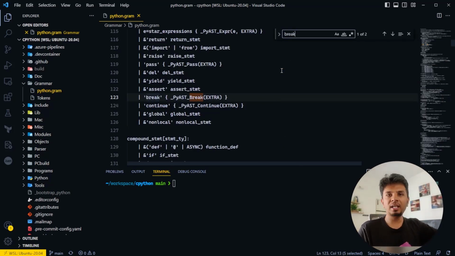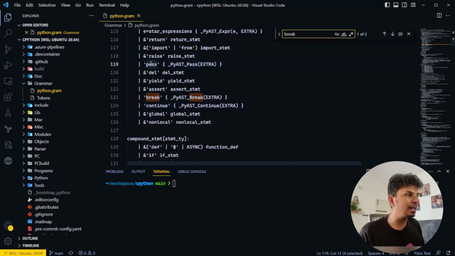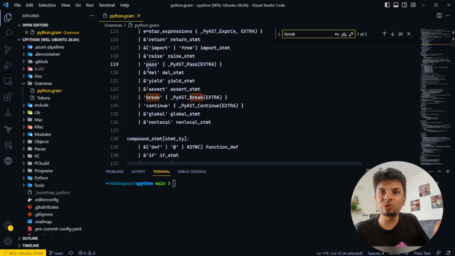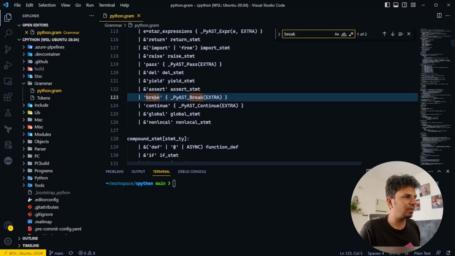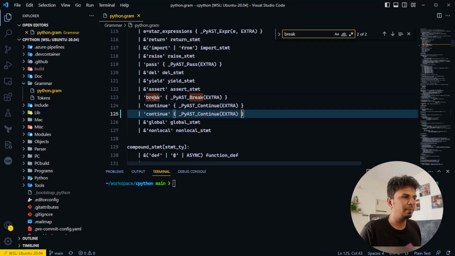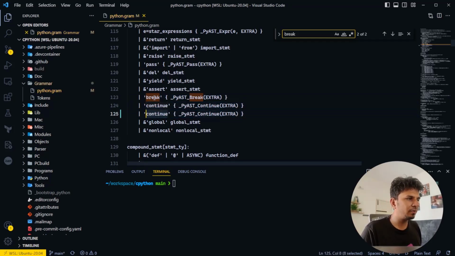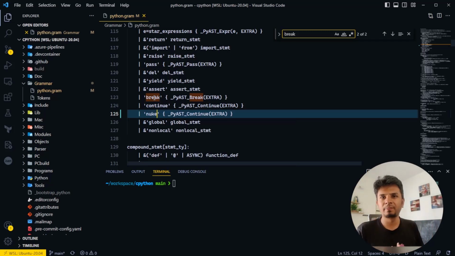We could see in line number 123, a break and a continue. And I could also see a pass. Oh yeah, I forgot about pass. Pass is also a statement that has no arguments. Break is there, pass is there, continue is there, return, and then some argument is there, but we'll not go into that. Break, continue, which is exactly what we want. So what we'll do is copy, paste, and instead of continue, I'll add NUKE to that.